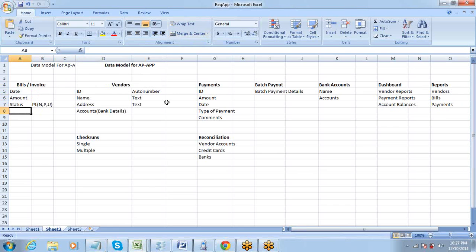Otherwise, how will you understand which vendor? We can even put the vendor name and look up that, no? If you don't put that vendor name here, then how will you figure out which bill came from which vendor, and who we have to pay? Yeah, we have to have the vendor name. Yeah, I think so. That's true.